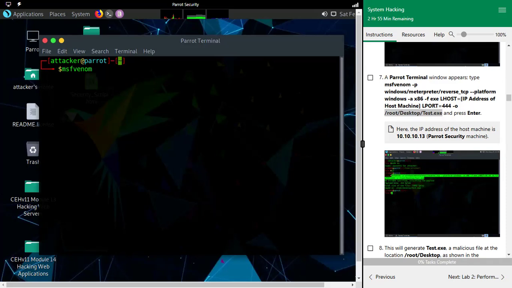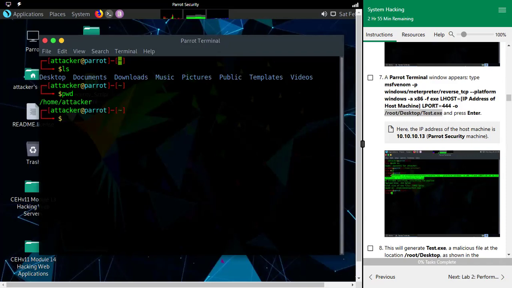So let me show you once. If I type ls, you see that we have these available locations in the current directory. If we are in the directory, we can see with the pwd command, we're inside home attacker. This is the username, attacker. Okay, using which we are logged in.